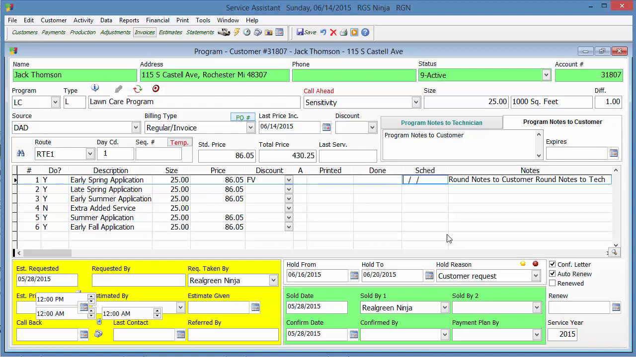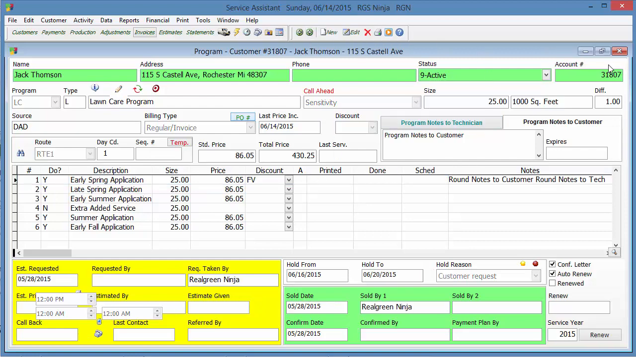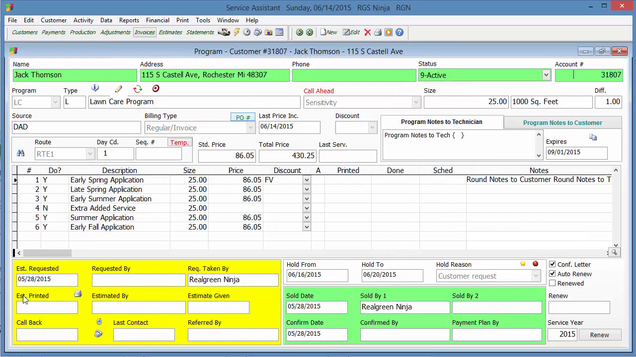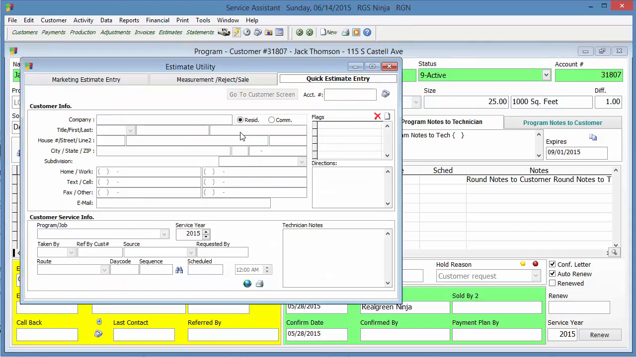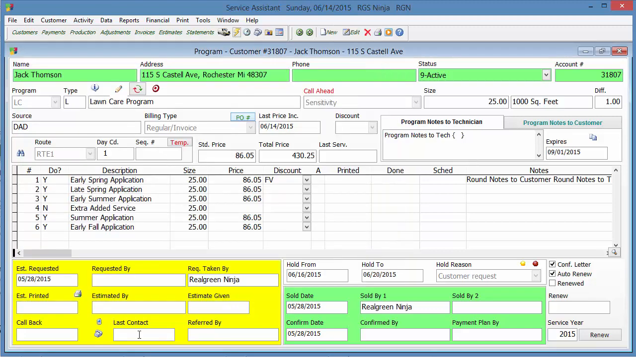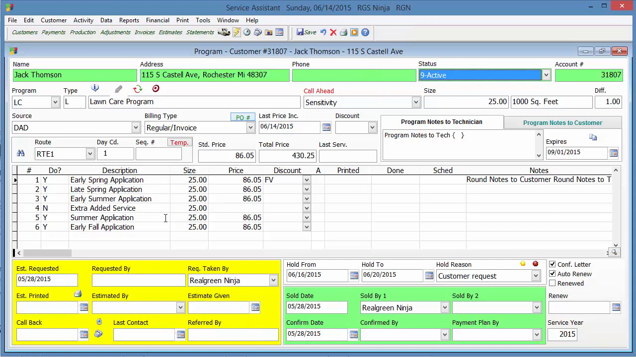All right. Down here in this yellow area, this is where you're going to put in the estimate information. If you're using this little lightning bolt and you go to the measurement, reject, sale and put the information in there, it will throw it from that screen into this area right here. But you can manually put that information in. You go to edit mode.